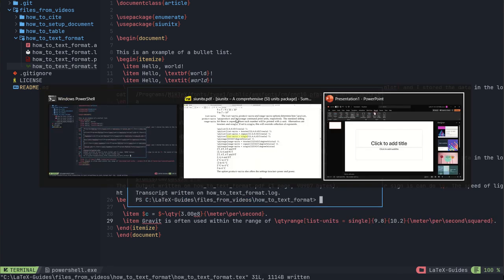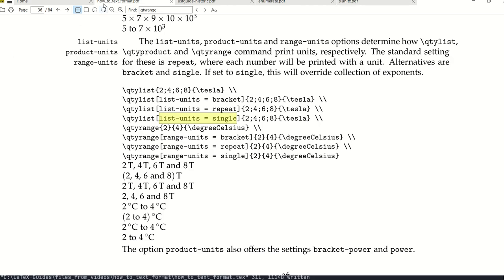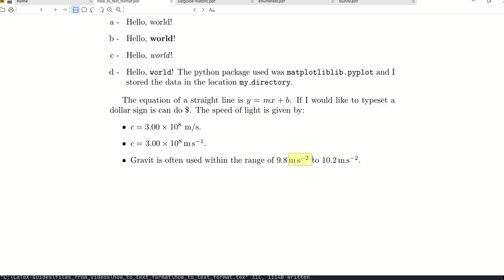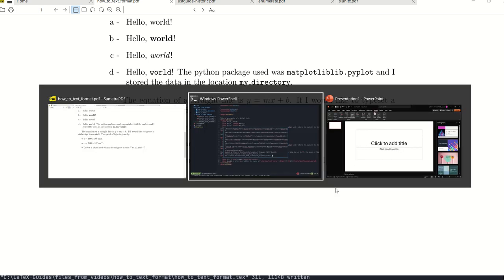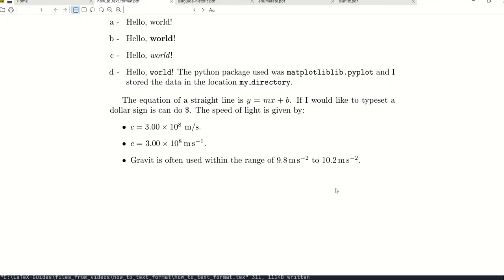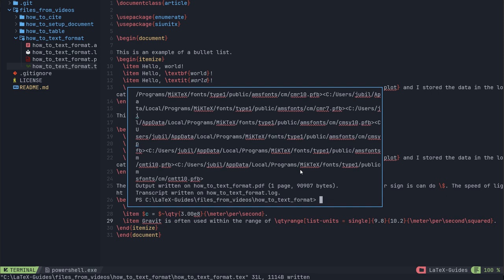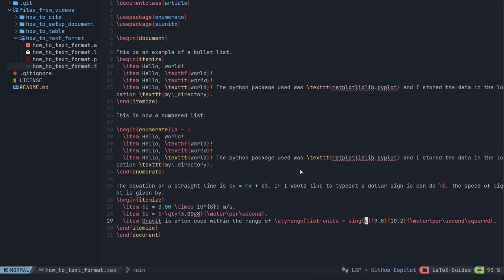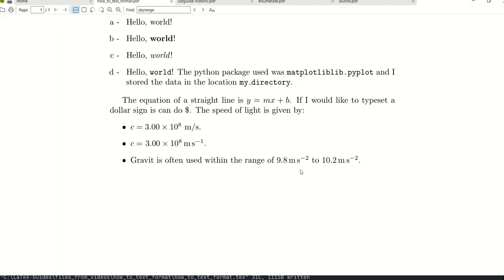So before I build that, let's just take a look at our document again. You can see it's 9.8 meters per second squared to 10.2 meters per second squared. So we've got meters per second squared twice. If I build that, after I've put that option in, it changed nothing. What did I do wrong? Did I save? And I see I spelled gravity without a Y. Okay, save, build.